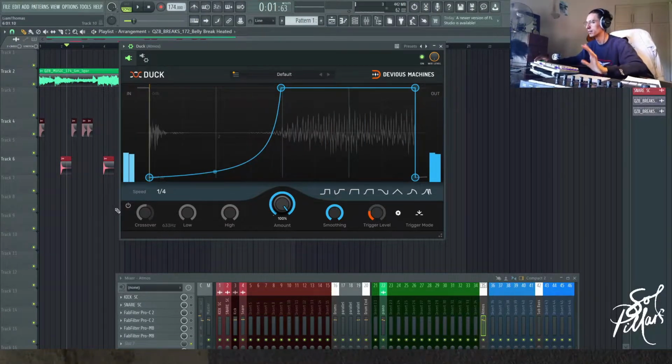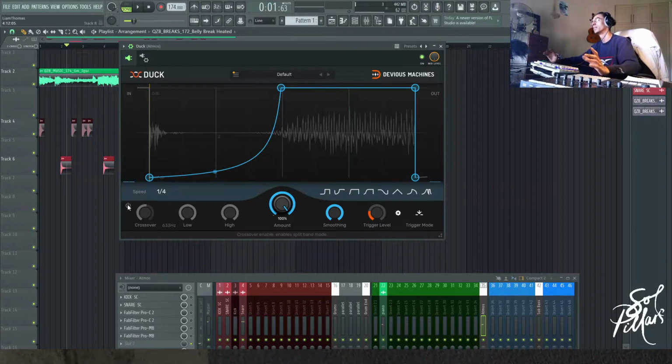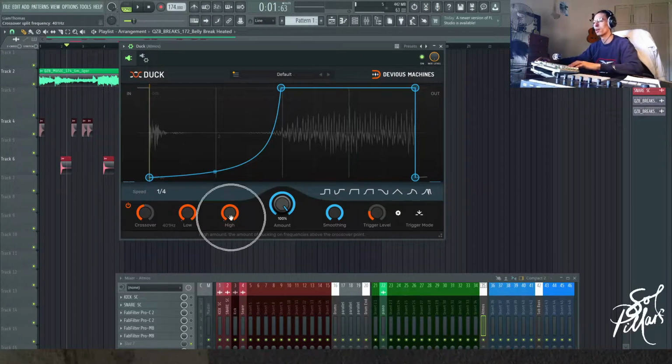What I really like about Duck as well is that we have some multi-band features. So we can turn on this crossover knob here. So at this crossover point we'll set it to 400 Hertz. Everything below 400 Hertz is going to be considered part of the lows, and everything above 400 Hertz, or 420 Hertz nearly, is going to be considered part of the highs.